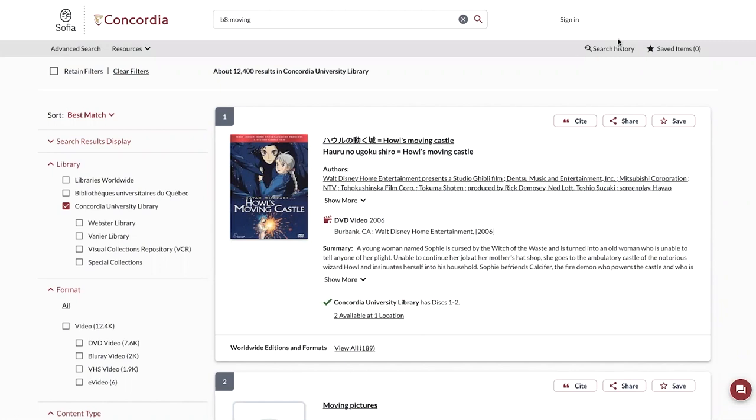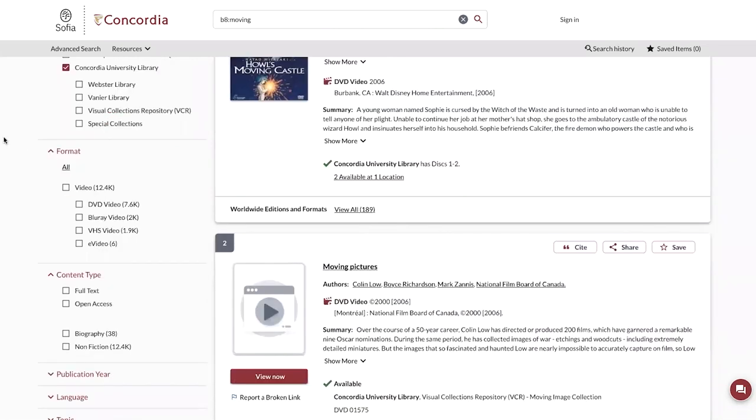In this video, we're going to look at filtering by format or by collection. As we've seen in other videos, filtering by format is very important when looking for film and video. The way to filter by format is by looking to the left-hand side. You will see here all the options for formats.